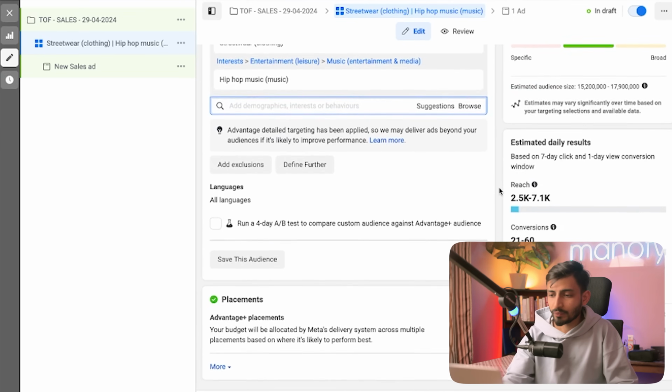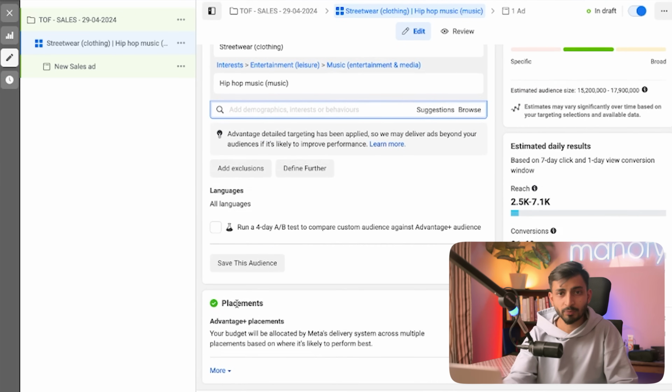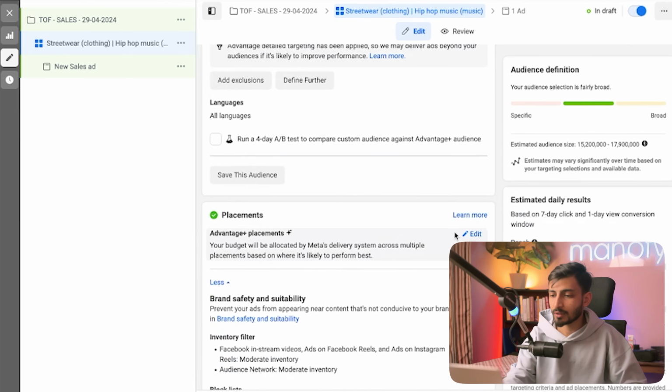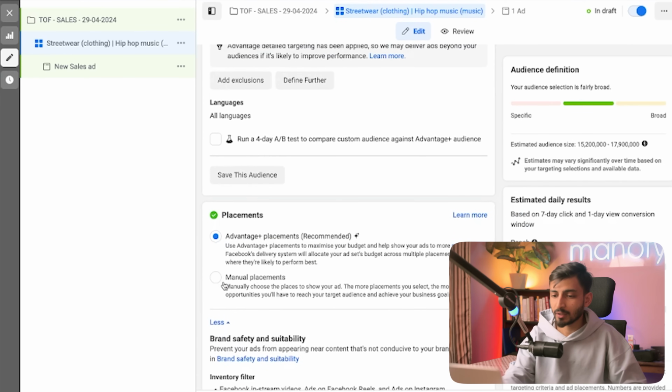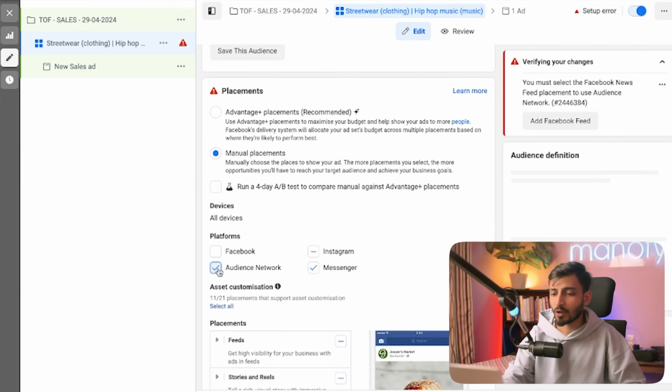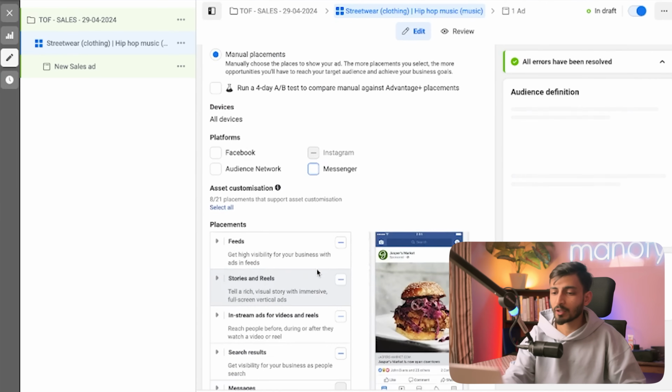So here another section is placements inside this ad set. I don't want the Meta algorithm to decide which placements to choose, because for example, if I've designed creatives for stories, then I can use that on feeds, right? So I want to choose manual placements for now. I just go to edit here and choose manual placements, and I don't want to target on Facebook, Audience Network, and Messenger. I just want to target on Instagram.